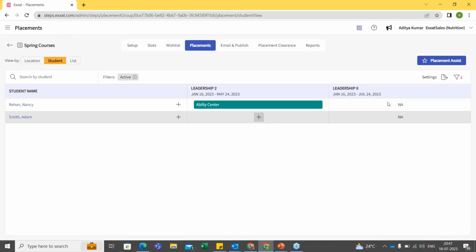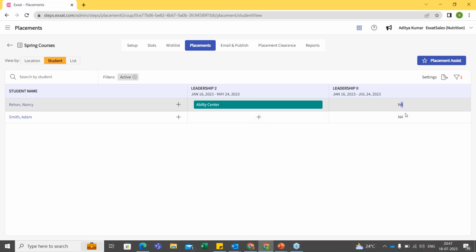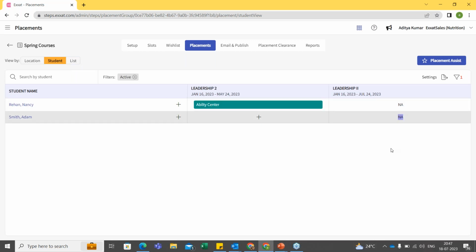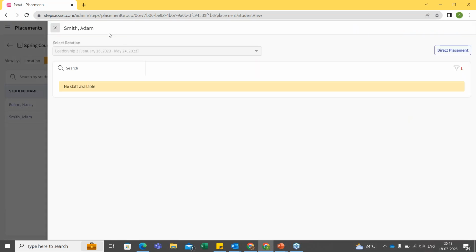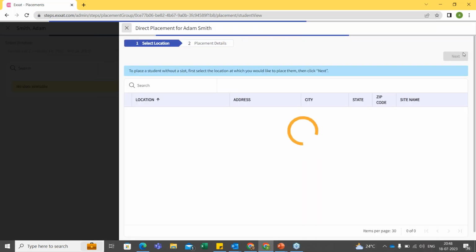So basically, the thing that shows NA is something that this particular rotation is not set up for, for this particular course offering for which the student has been registered. And so it will show as NA. But for whatever course offering is registered and the rotation has been created, there will be a plus sign that will be shown. And then we can go ahead and create a direct placement.